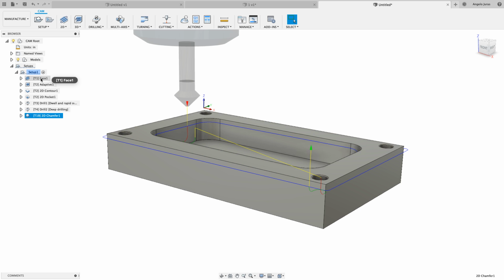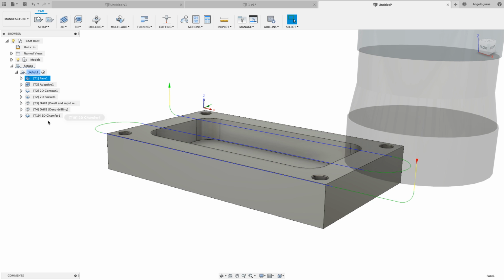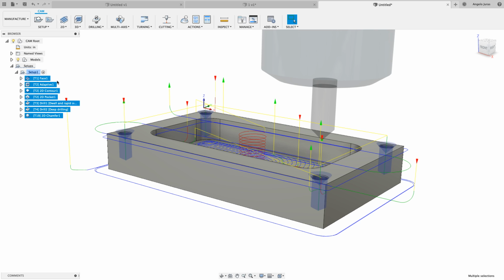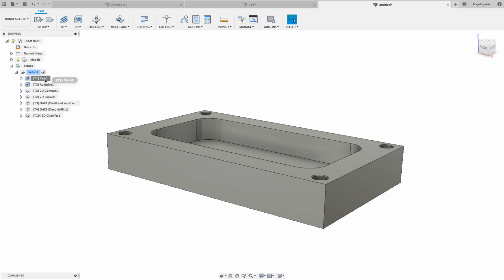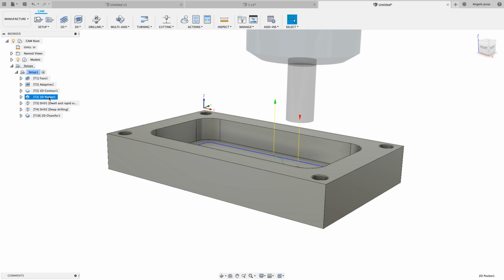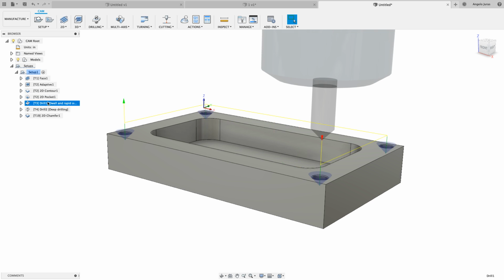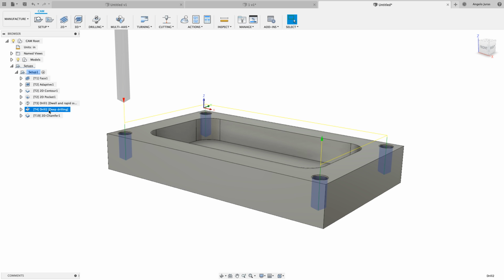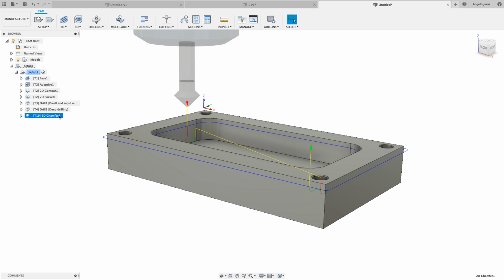So that basically covers the whole part. So we faced the part, we roughed the part, we contoured around the outside, we did a pocket to finish the inside, we did a drill to spot drill it and chamfer, and then we drilled the through hole. Actually, not a through hole, it's a blind hole, but I'm going to show you some cool things about Fusion. And then we deburr the top edge. So that's pretty much it on this, what we're going to do here.